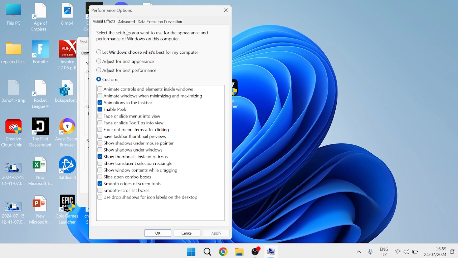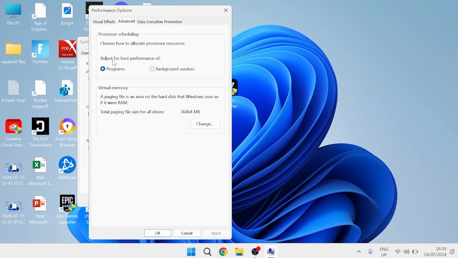And once we've finished inside of here, we need to come over to this advanced tab at the top and make sure adjust for best performance of is set to programs and not background services, and then we can press apply and OK to save these changes.